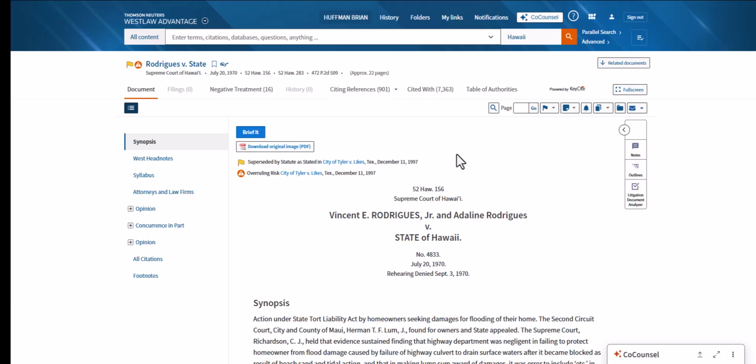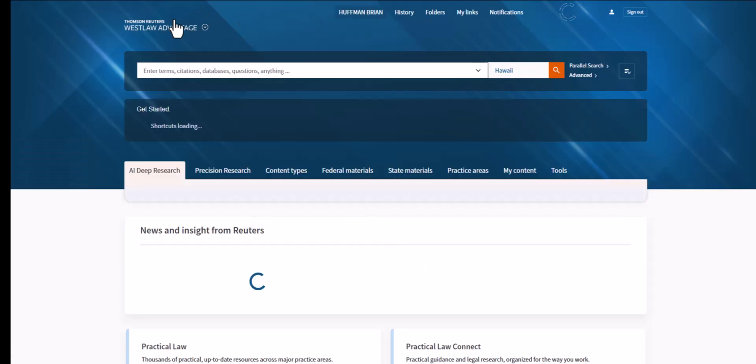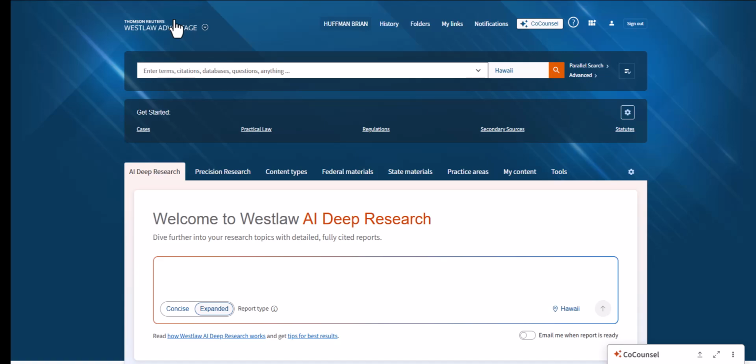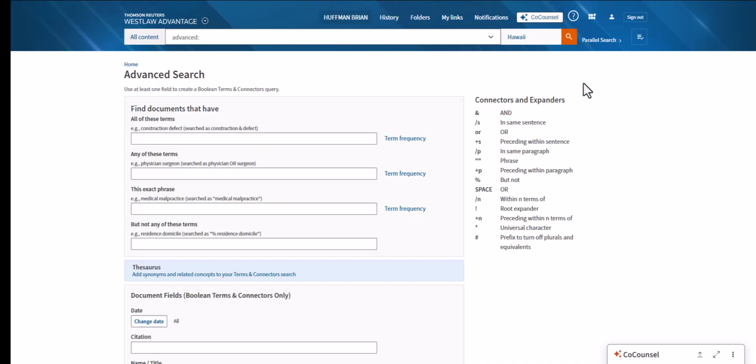Okay, so that's case law, but I should mention one other last thing while I'm here. Sometimes there are other ways you want to do a search. If we're starting here at the beginning and maybe you don't really know the case title, or you can't remember the citation, but you remember some things about it, you can click Advanced here on the right, just past the bar, and this is a way to get into the database using advanced fields.